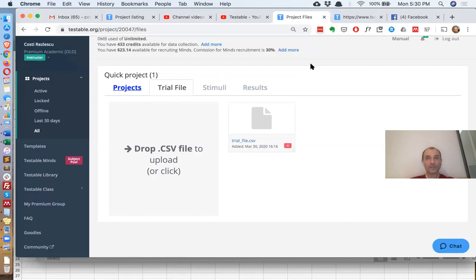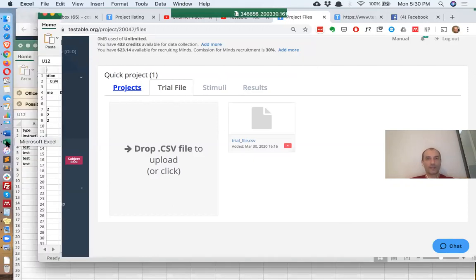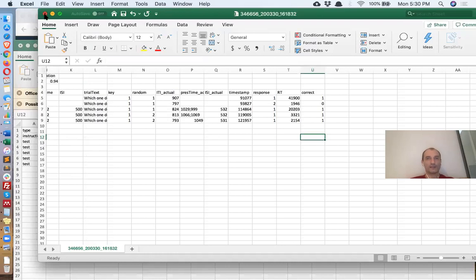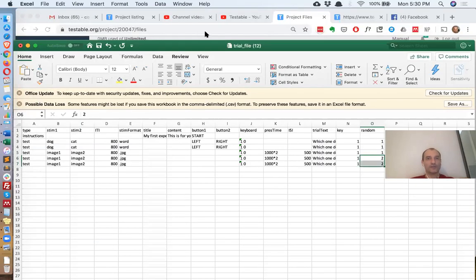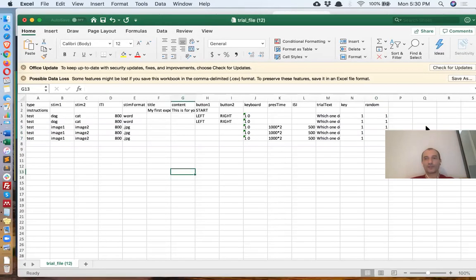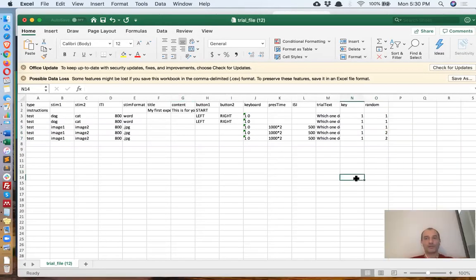Okay, so let's go back to the trial file. And this is the results file. So trial file, let's try to demonstrate some of the other options. So we've seen randomization. Let's say that now we want to present feedback for participants according to their response. So there's a column that is called feedback. If I type in some text here, let's say, well done, this text will appear after every trial, regardless of the response.